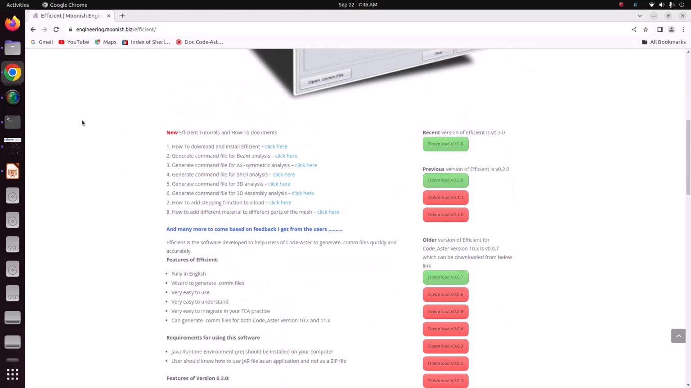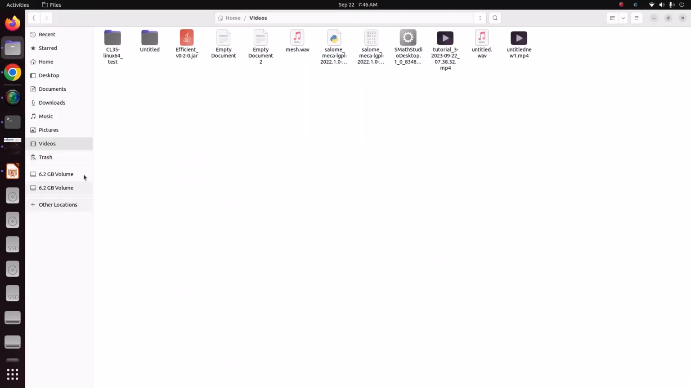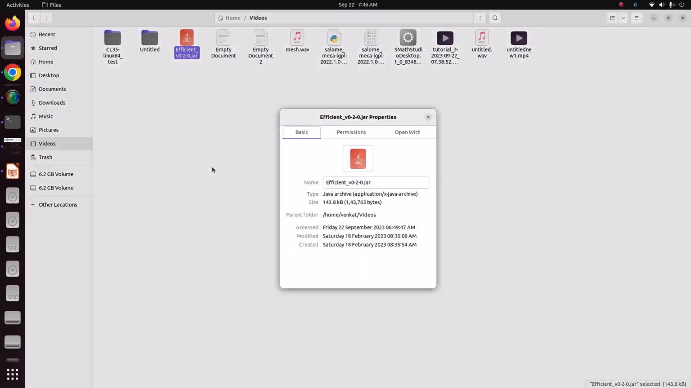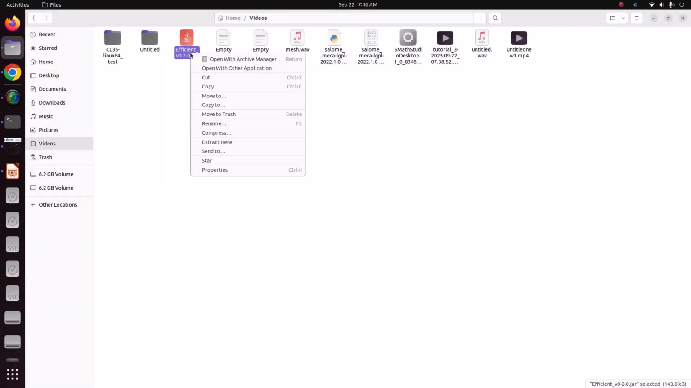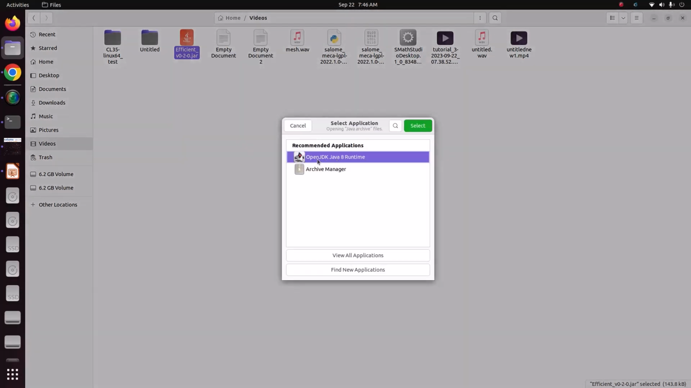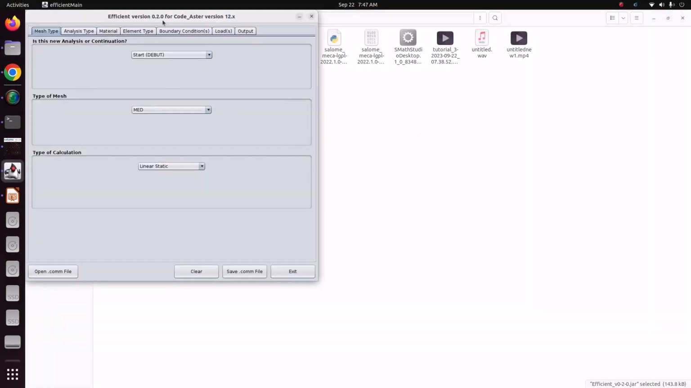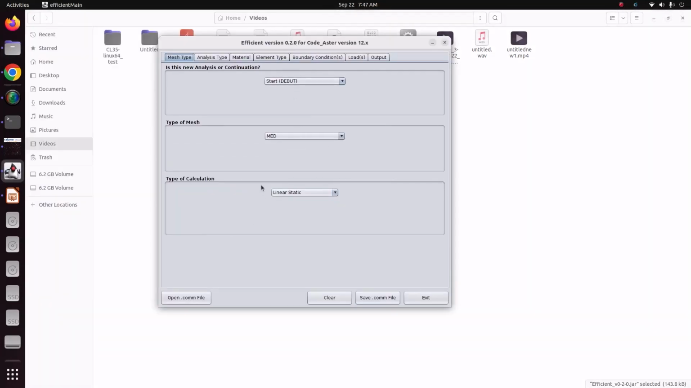Now right click this file, go to properties, and make sure you have enabled allow executing file as program. Then close it, right click it, and open with OpenJDK Java 8 runtime. Now it will open like this. Now we can create our setup.